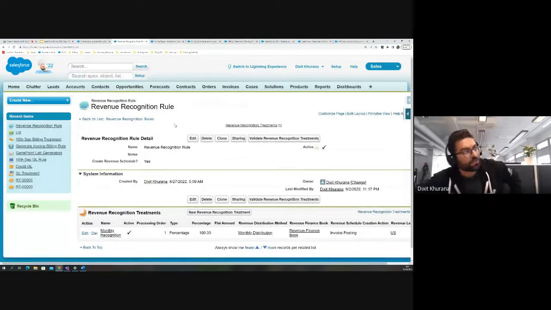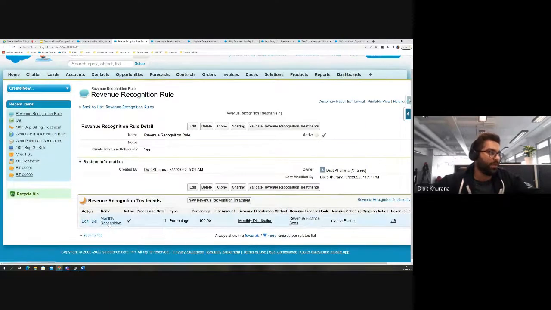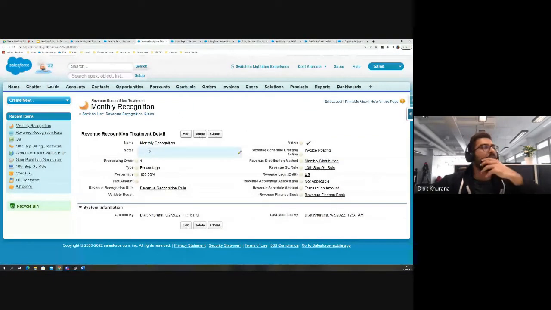This is the revenue recognition rule. It will create the revenue schedule. If you set this as no, then no revenue transaction is going to be generated inside Salesforce, so make sure it is always yes. Now we have the treatment here. You see this is monthly recognition, because I want my business to recognize revenue every month. That's why I have written monthly recognition.